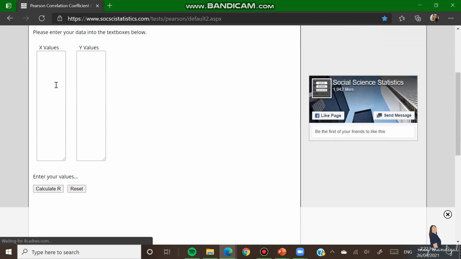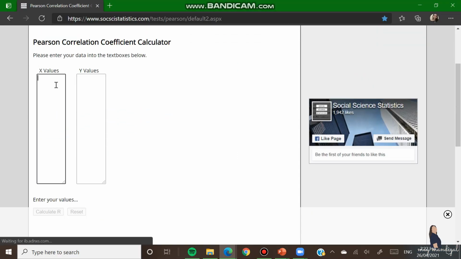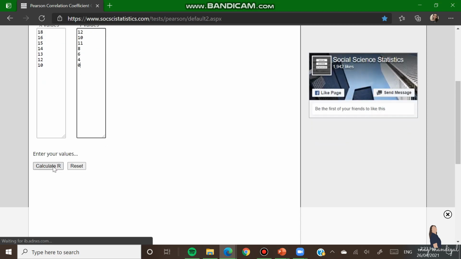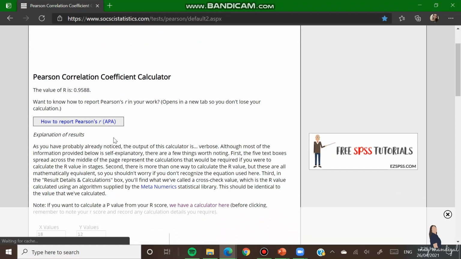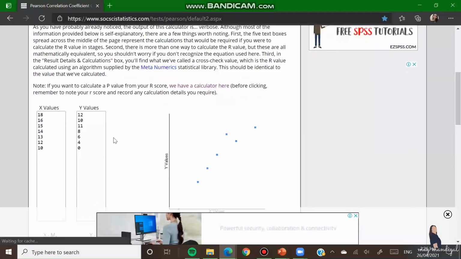Okay, so let's input here the values. So for X, we put here the aptitude scores. So we have 18, 16, 15, 14, 13, 12, and 10. And then for the other one is the performance score. So we have 12, 10, 11, 8, 6. And then let's calculate R. So the value of our R is 0.9588.